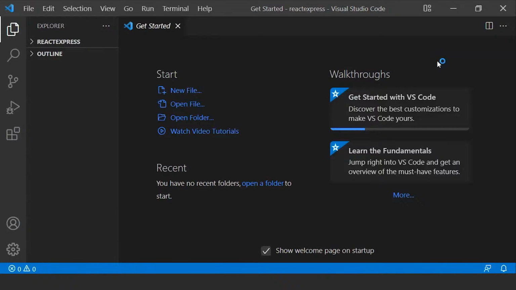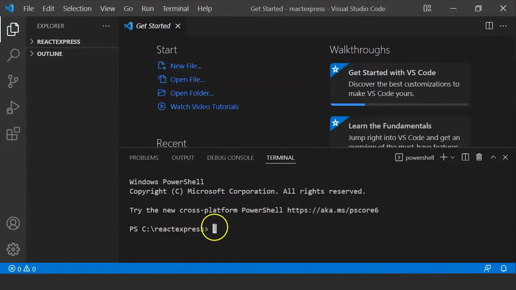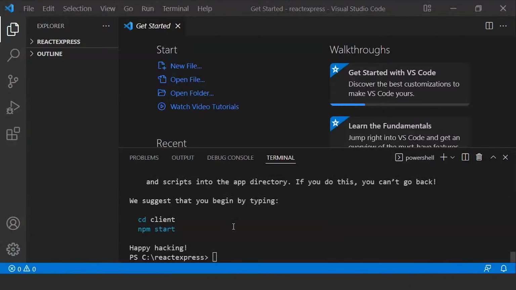Then, we will add all the npm packages and create a React application called client. Open terminal, new terminal. Let's write some command. npx create-react-app client. Enter. This will take some time. Until then, just wait.